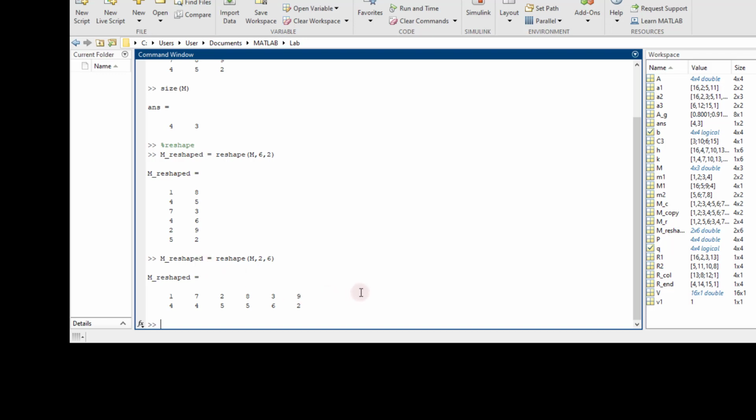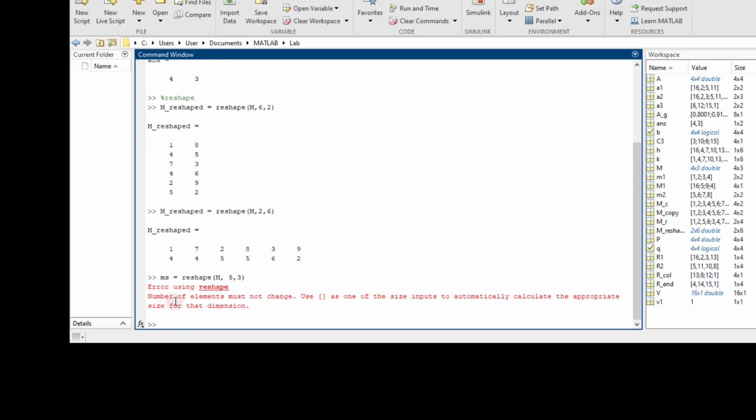Now, since the total number of elements in the matrix M is 12, if we try to reshape M to, let's say, 5 by 3, MATLAB returns an error telling us that the number of elements must not change. So since we have 12 elements, when you reshape, the total number of elements must be maintained. So this is not feasible. We can reshape M to be 4 by 3, 3 by 4, as long as the total number of elements is 12.